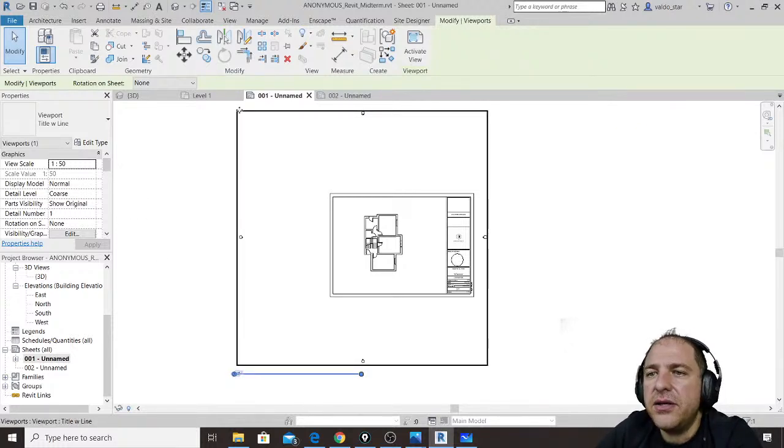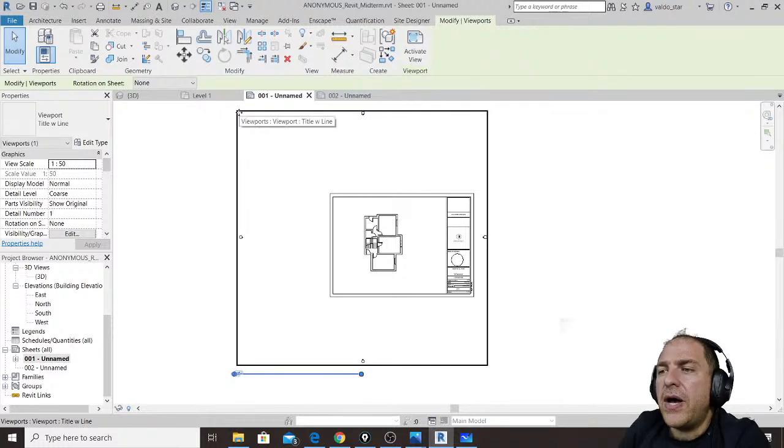So the first parameter that I have in my view when I place it into the sheets is that I can change the scale view by view. So I can add a view of the second floor or a section, and I can make the section 1 to 20 while the floor plan is 1 to 50, while the elevation is 1 to 100, and so on and so on. And this is first.